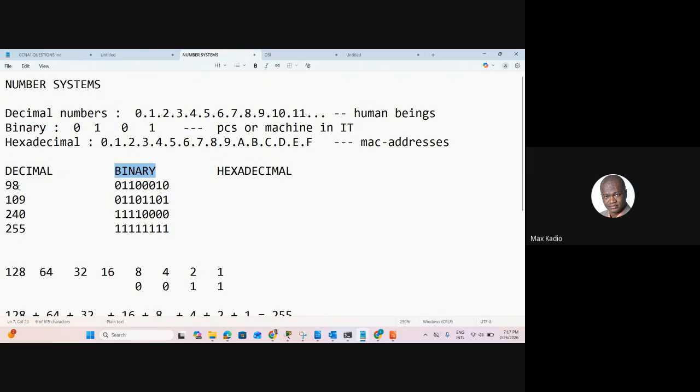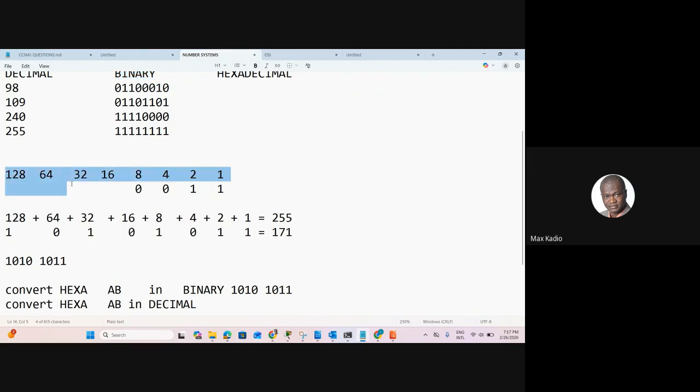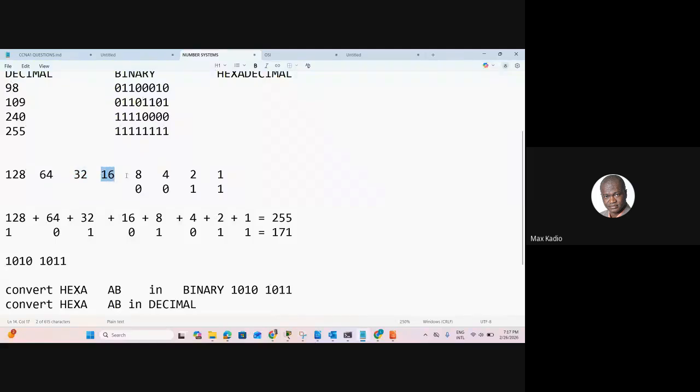So here you have an example, decimal. Let's say you have decimal 98 and you want to convert it to binary. To do that, you need a table. This is your table, your friend. From now on, you have a friend called this table. It starts with 128. You divide by 2, 64. You divide by 2, 32. After that, you divide by 2, 16 until you reach 1. This is your table.